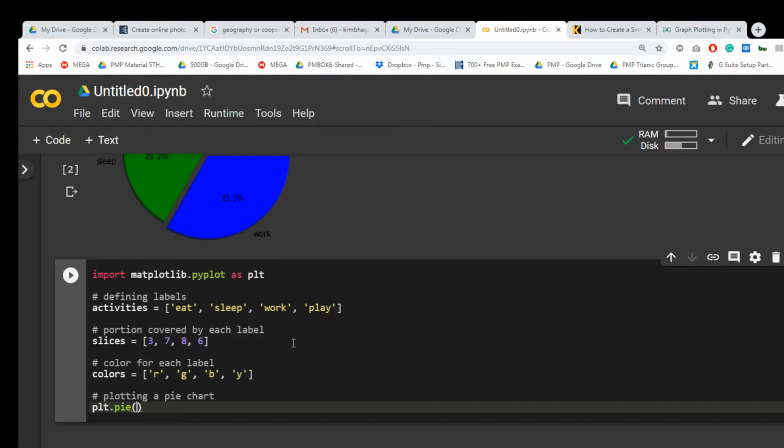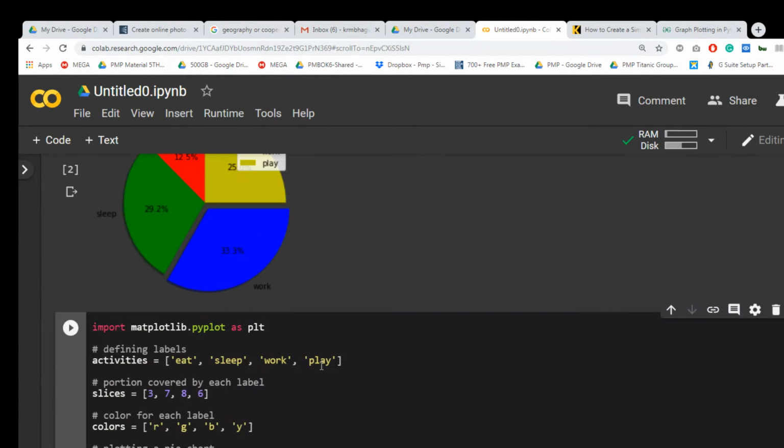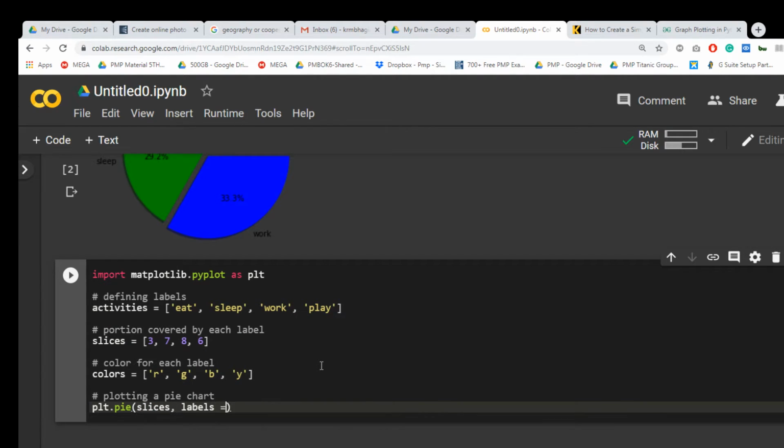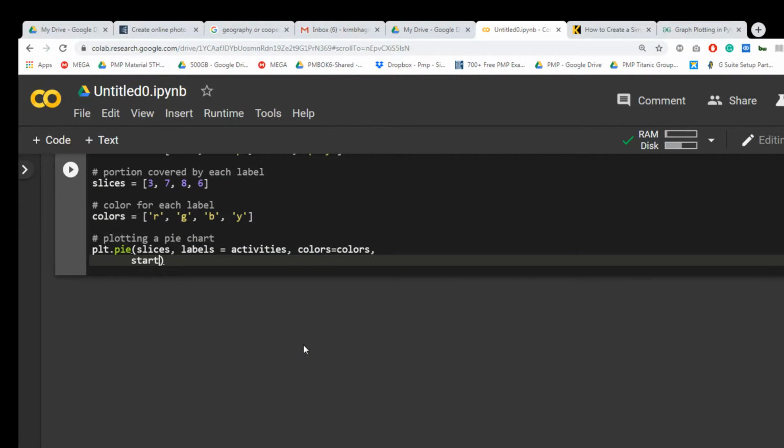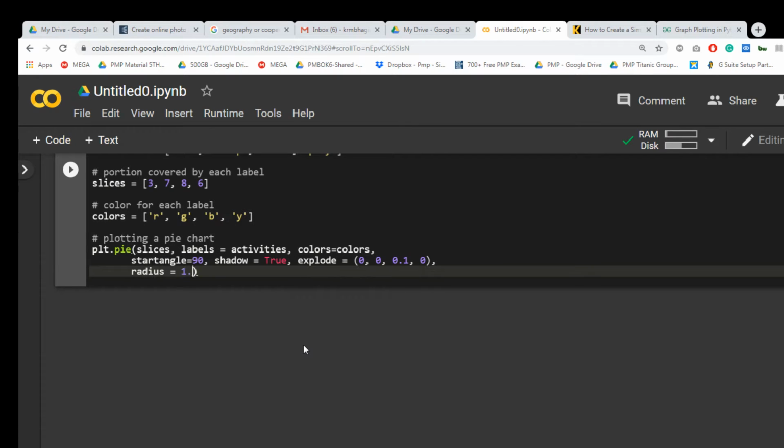Okay, so plotting a pie chart: plt.pie, and then you write sizes, labels equals activities, colors, then start angle, shadow, explode 0.10, and then radius 1.2, and autopct, that is percentage, 1.1f percentage.